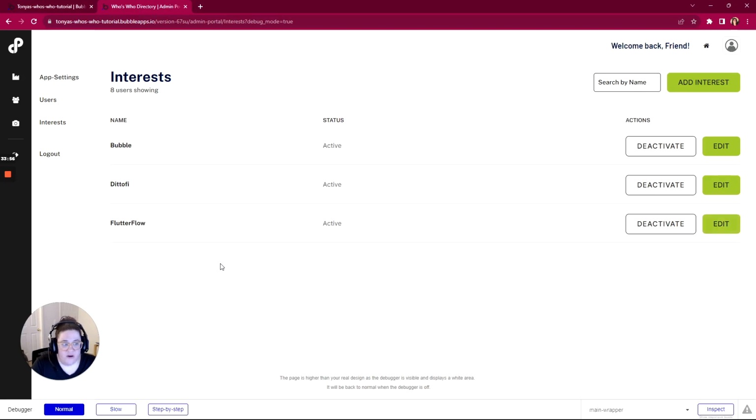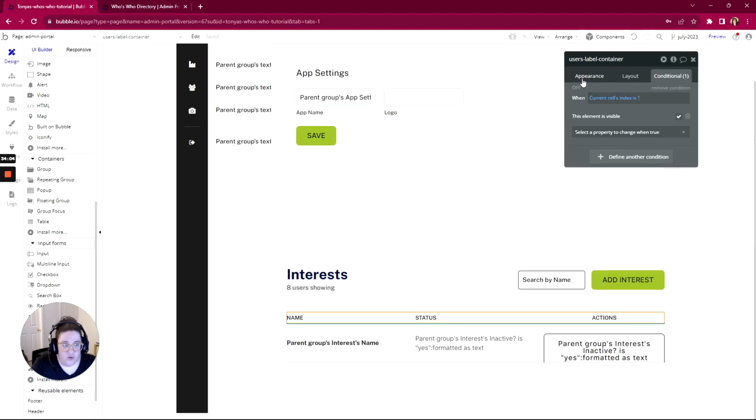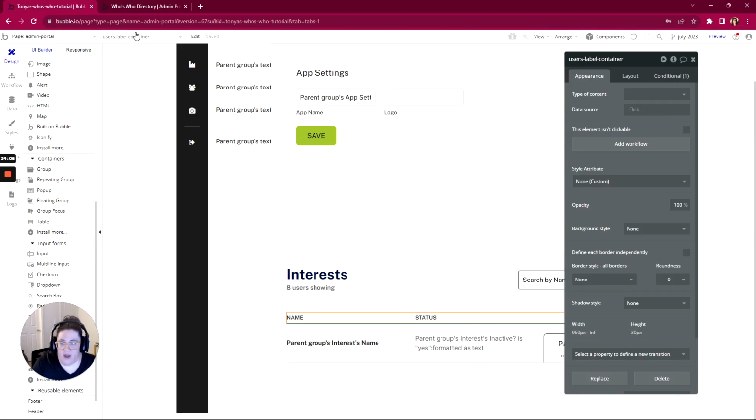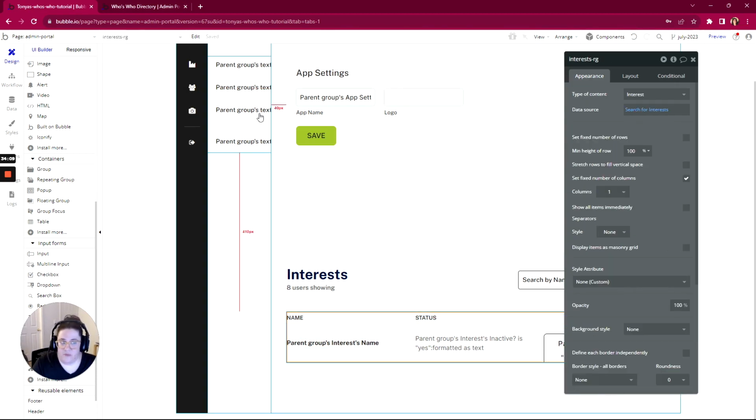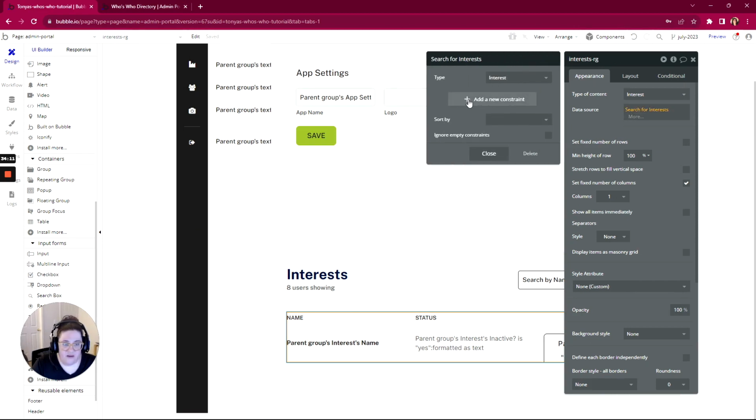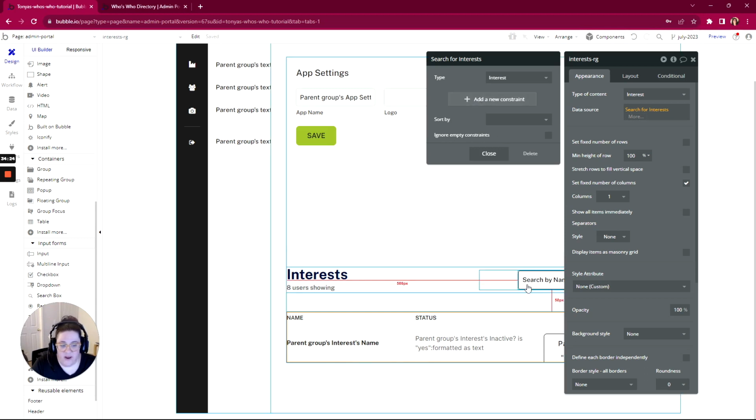Oh, that's way better. All right, and now we need to be able to search by name. So remember I told you when we are in our repeating group and we want to add a constraint so that we only show things from the database that match certain criteria. Well, we're going to add a new constraint here, and it's going to be based on when the record that we're looking at matches the record that is in this search box here.